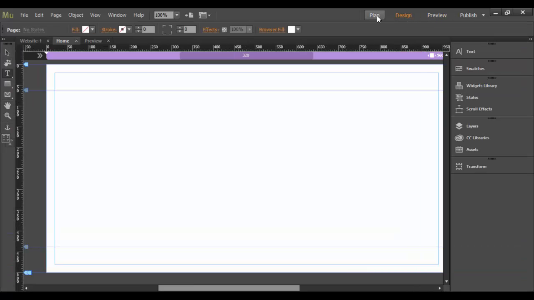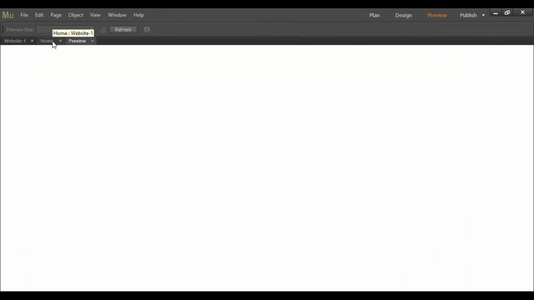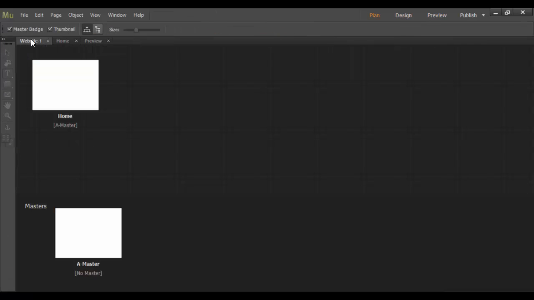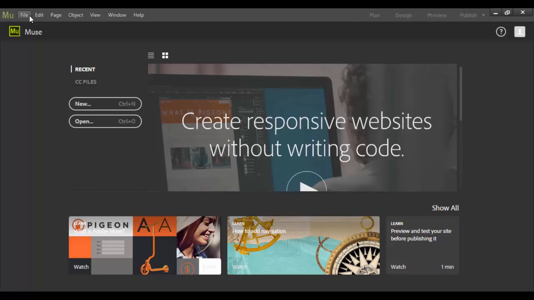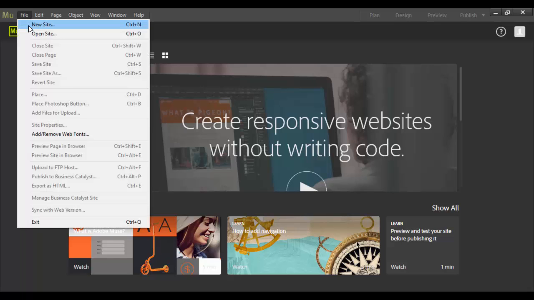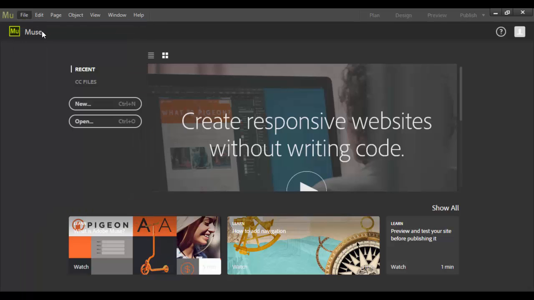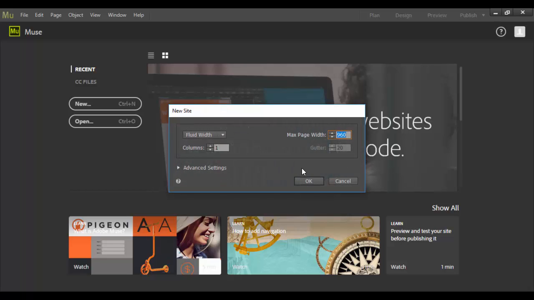It has lots of different things you can explore. Any of these little windows here, you can see here I have preview, home, and the website. You can simply collapse just by closing them. If you do close this last one here, it's okay. You can always go back to file and create a new site. So that's the basic introduction of Muse.